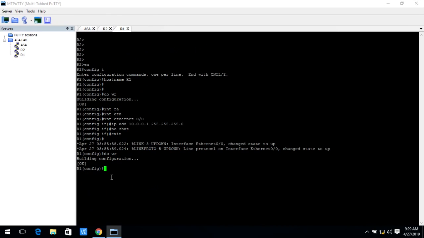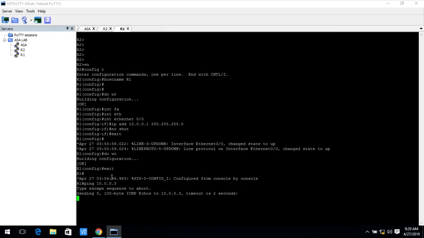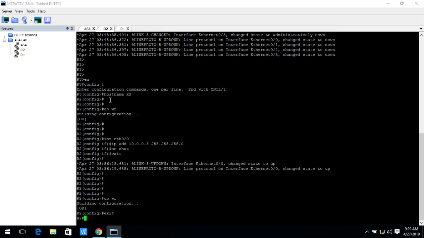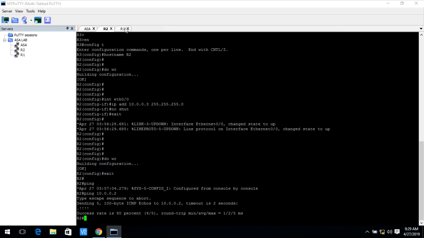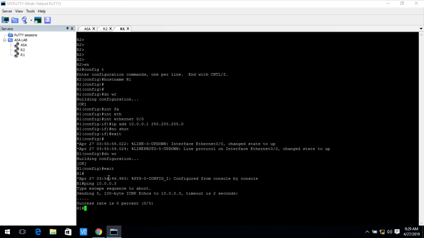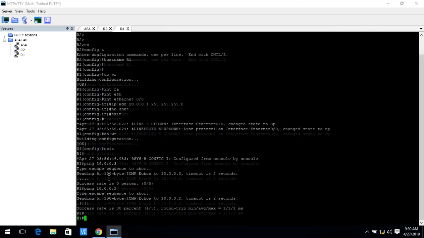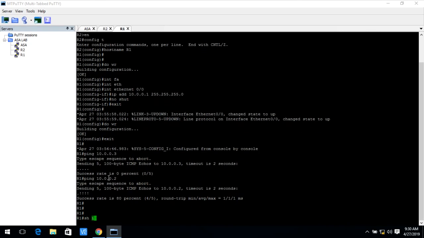Now we verify our configuration using the ping command to ping the outside interface. See what happened. As you see here, it's not able to ping router 2. And now I will show you on router 2. I will ping the BVI, Bridge Virtual Interface, of the ASA. It is successfully pinging. Now I will go to router 1 and ping the ASA Bridge Virtual Interface IP 10.0.0.2. It is successfully pinging.